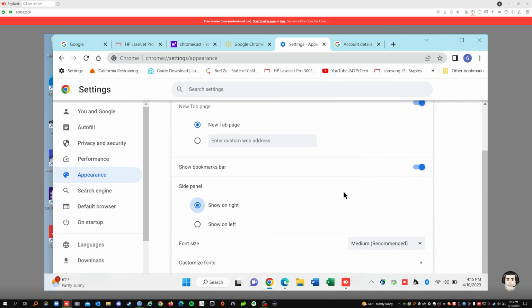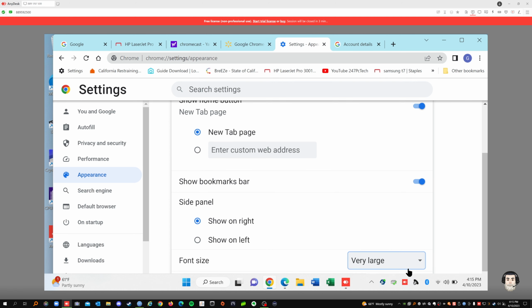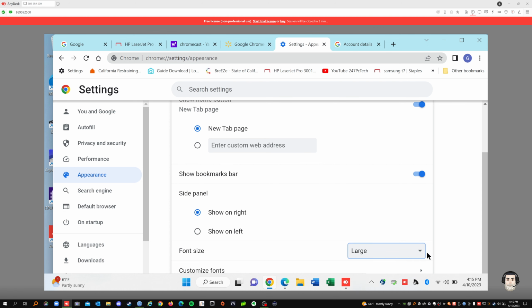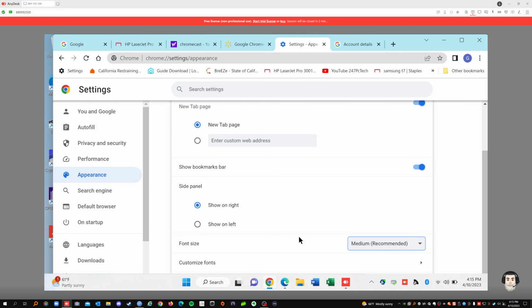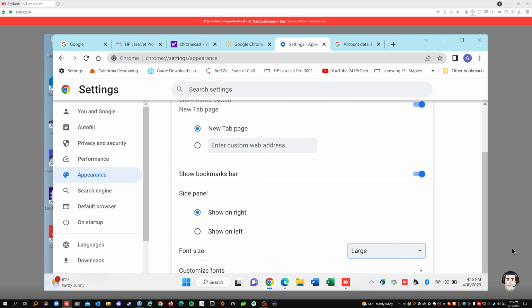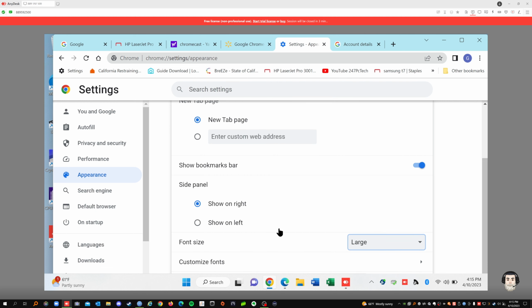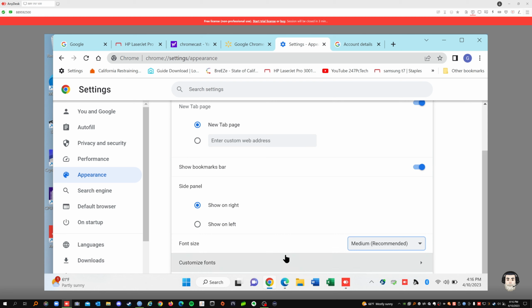So next one is font size. If you want to make the font slightly bigger than what it is, right now it's recommended at medium size. You could do very large size. Look at that. You could do large and you could do medium size. How about the next one bigger? Large. There you are. Everything's the same. It's just the fonts are larger. That's it. Customize your font. I could put it back to the other one. Yeah. Medium is fine.